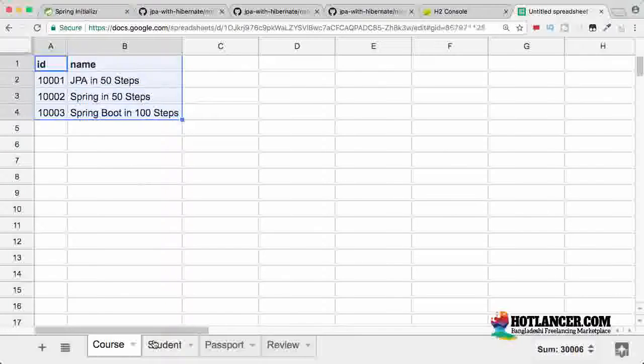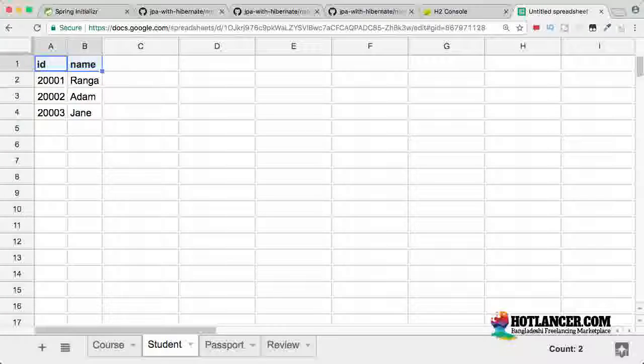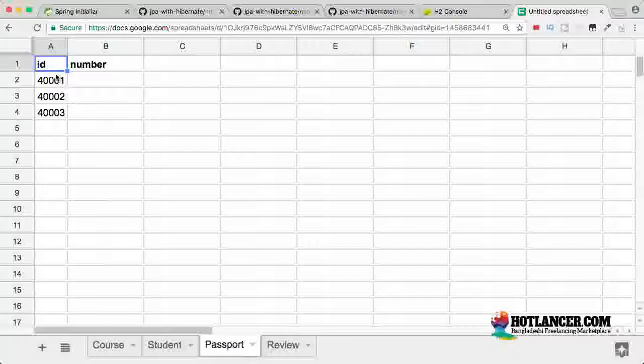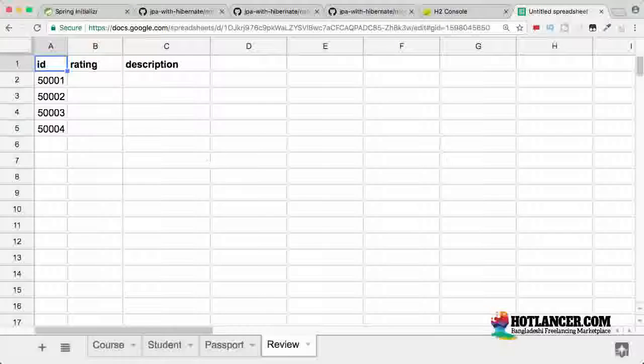Let's quickly look at the different entities. We already looked at the course entity. What we want to do is create a student entity with the ID and a name. We would create a passport entity with an ID and a passport number. We'll have number as a string because the passport number sometimes can have something like E104, a letter also present in there. So we'll represent the passport number using a string, and we'll have an ID and a number. And the review table will contain an ID, a rating. A rating is basically a rating of the course, 1, 2, 3, 4, 5, and also a description of the rating.